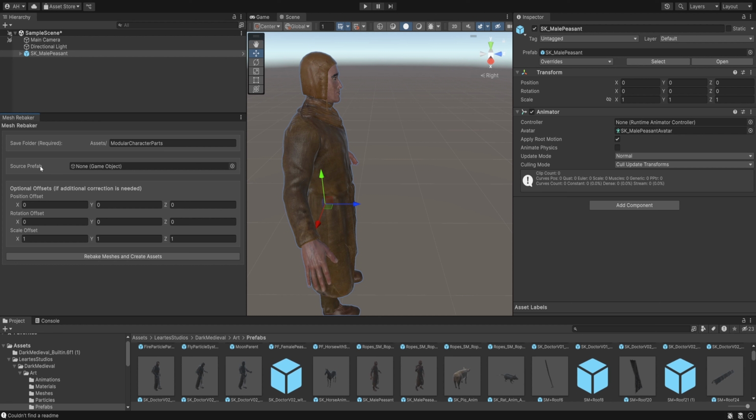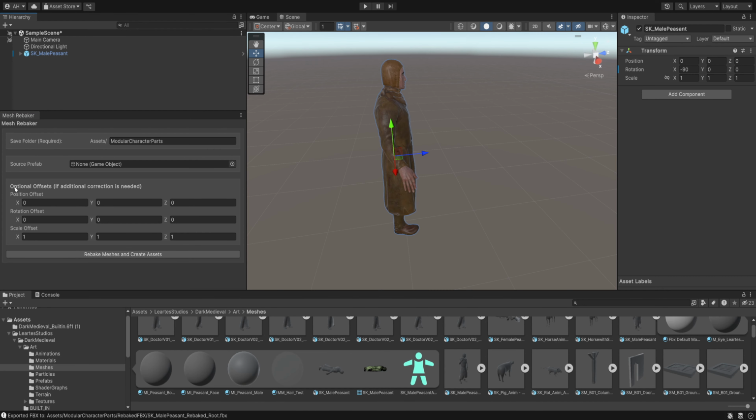The second field is the source prefab field. This will be the field that we drop our prefab into, the one that we want to rebake into Unity's coordinate system. Finally, we have an optional offsets field. This field isn't really necessary to mess around with unless the standard default way that this system works does not work for your asset. If that is the case, you can add additional rotation offsets, additional positional offsets, and even scale offsets to make sure that your mesh is in Unity's coordinate system.